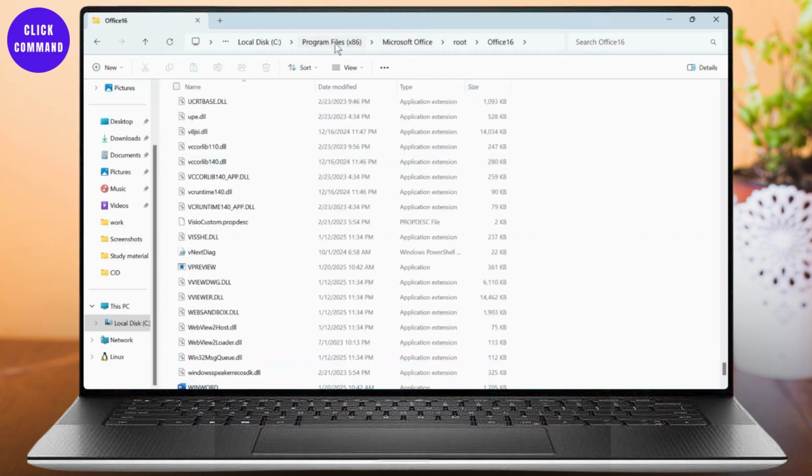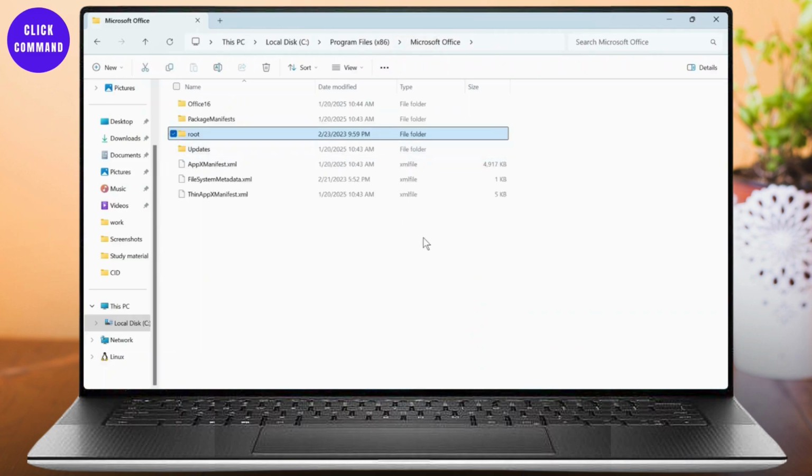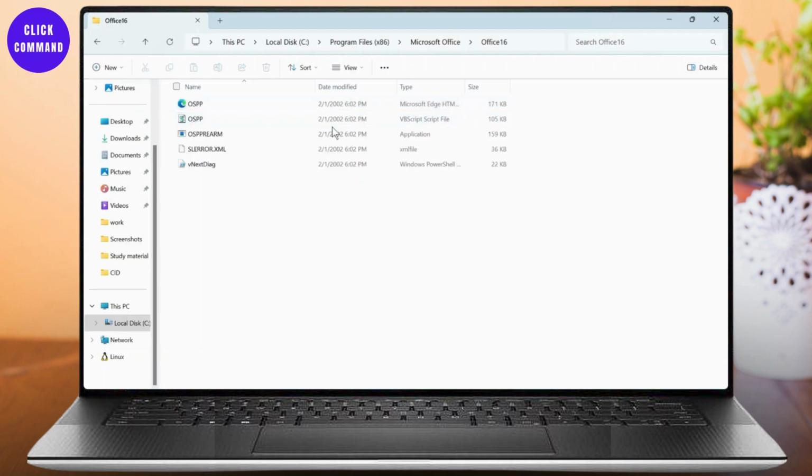After you do that, you will see this path right here. You will need to head over to Microsoft Office. After you're in the Microsoft Office folder, you will need to head over to the Office 16 folder. After you do that, now you'll need to run this application.